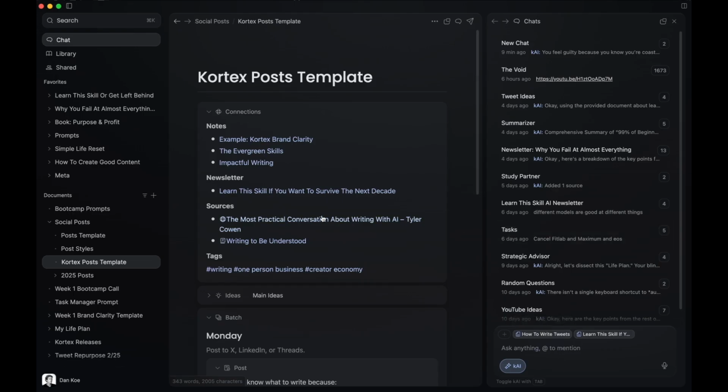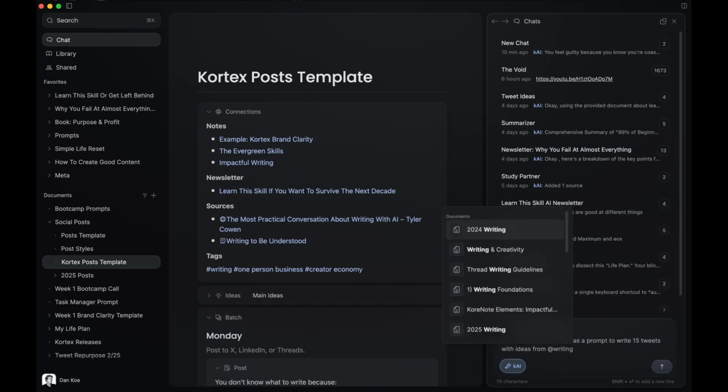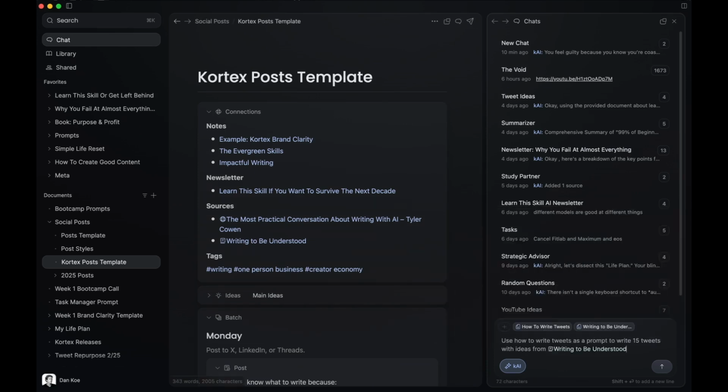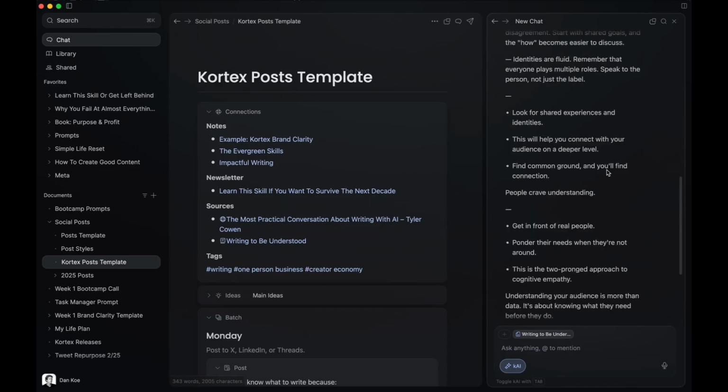Now, inside of Cortex, another thing you could do is add the sources. So you could type use at, or how to write tweets is already there. But let's just say use how to write tweets as a prompt to write 15 tweets with ideas from, and then we could just say at writing to be understood, which is a book, and it will pull from the highlights inside of that. And now this may not come out the best just because it's through Gemini.